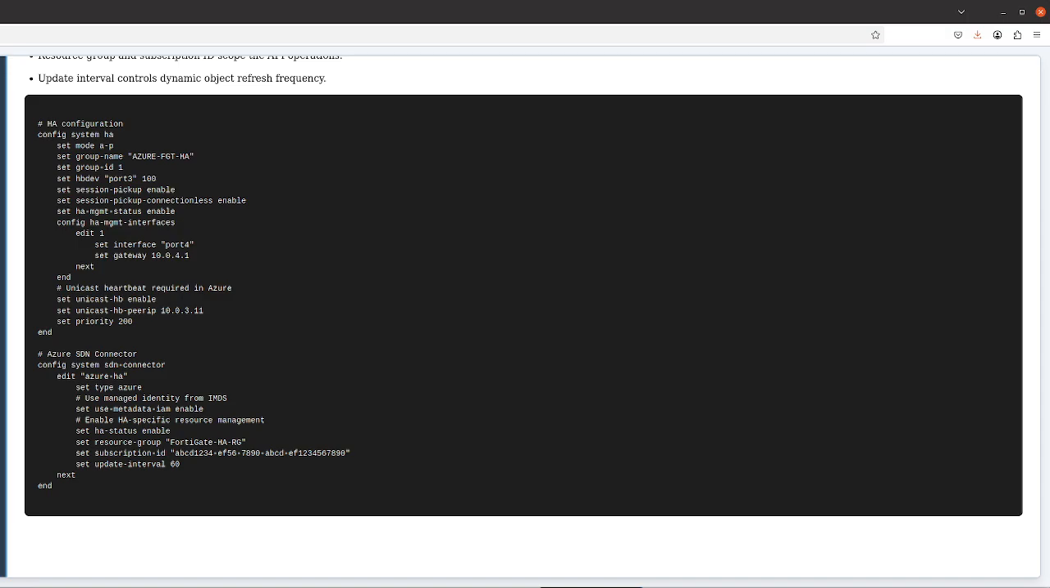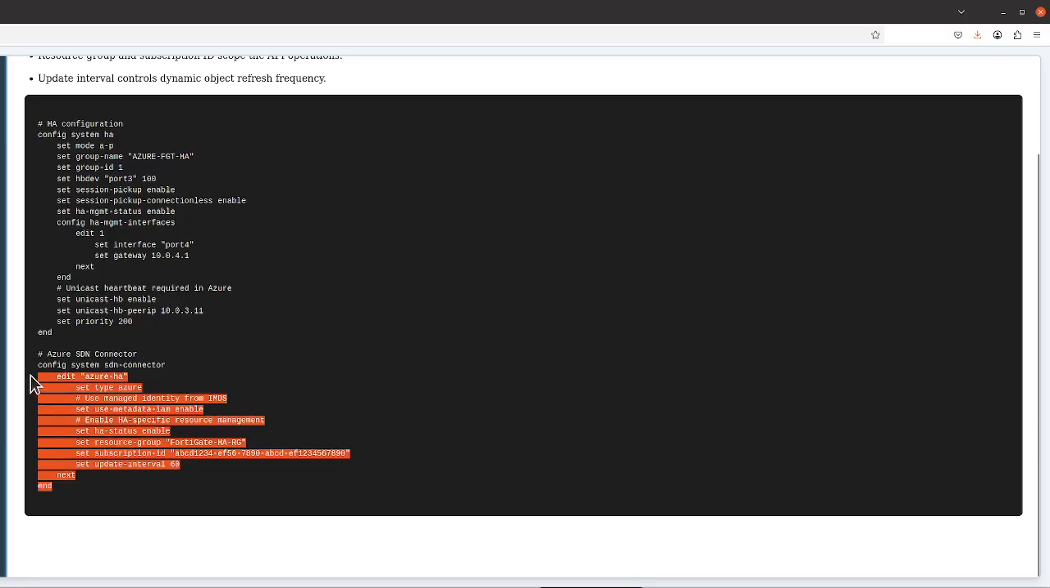The second block configures the Azure SDN connector. The config system sdn-connector command enters the connector context. The edit Azure-HA creates a connector named Azure-HA. The set type azure declares this as an Azure connector, as opposed to AWS, GCP, or other supported types.